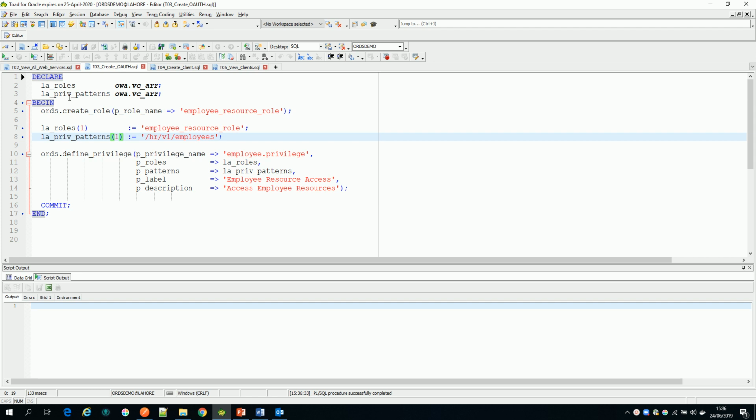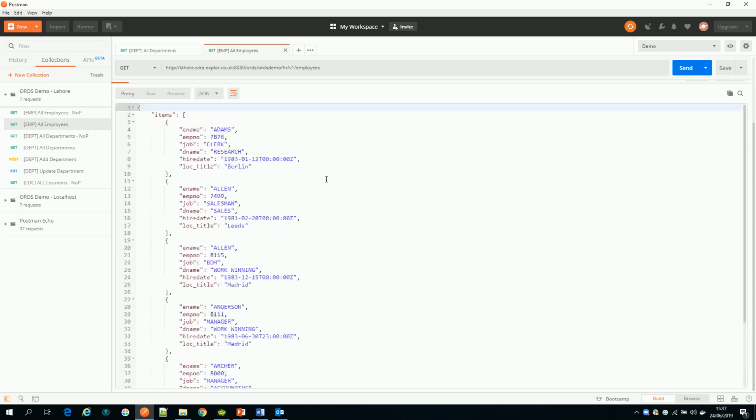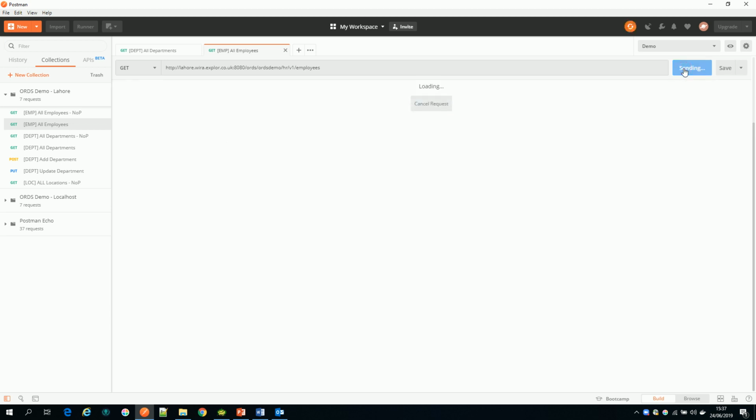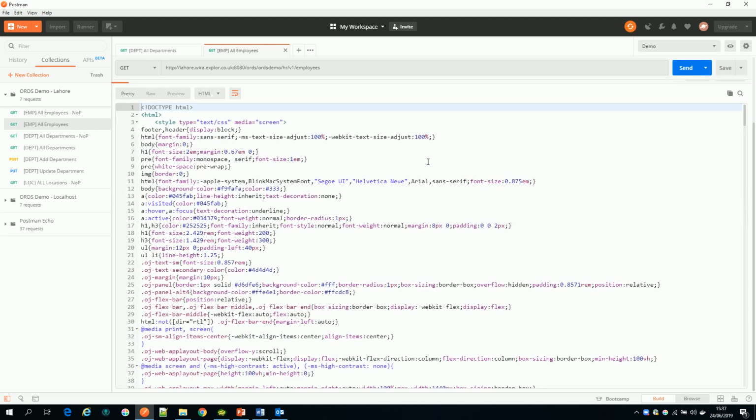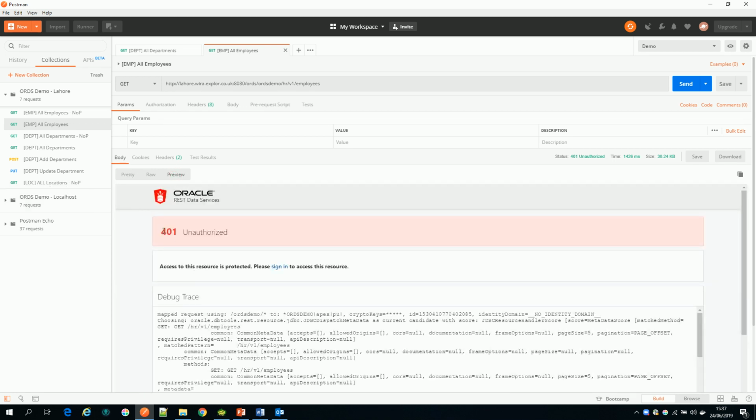Okay, that's done. So now if we go over to Postman, we should be able to run the query again and find we no longer have access. Over in Postman, this is the query we ran last time and it returned us our data. So let's send this request again. And this time it hasn't returned anything. What we can see is a status of 401 unauthorized. And if I just change the mode to preview mode, you can see here that it's returning 401 unauthorized because this web service is now protected, so we do not have access to it.